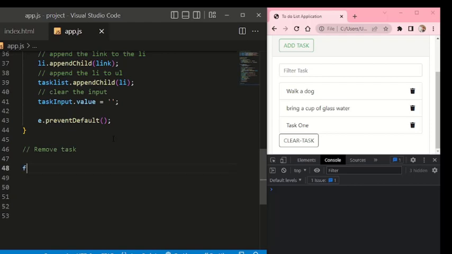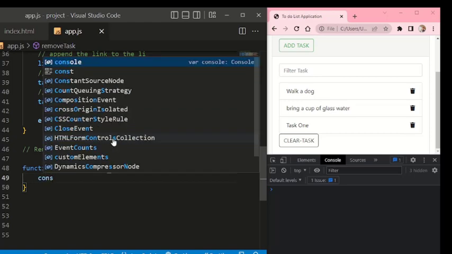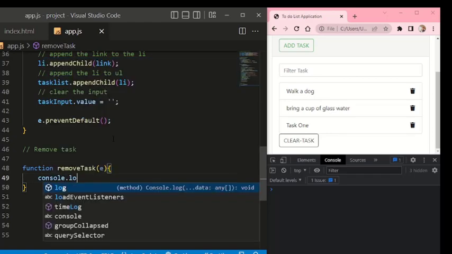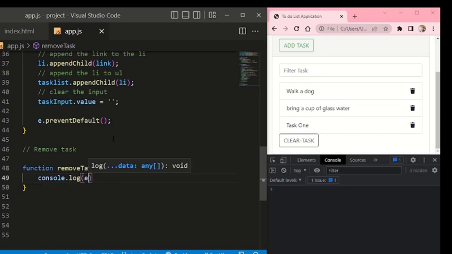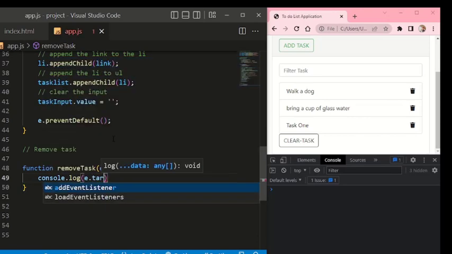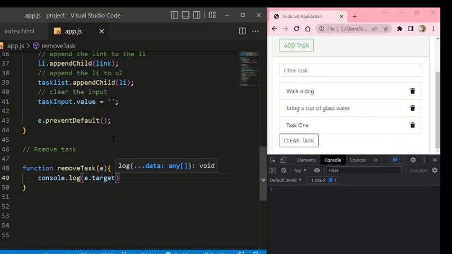Alright, now let's create a declared function for that. So we have remove tags right here. Don't forget to put the event object. Now for us to achieve this, let's quickly look at the console.log, getting the event target we have here. Let's first of all target this.